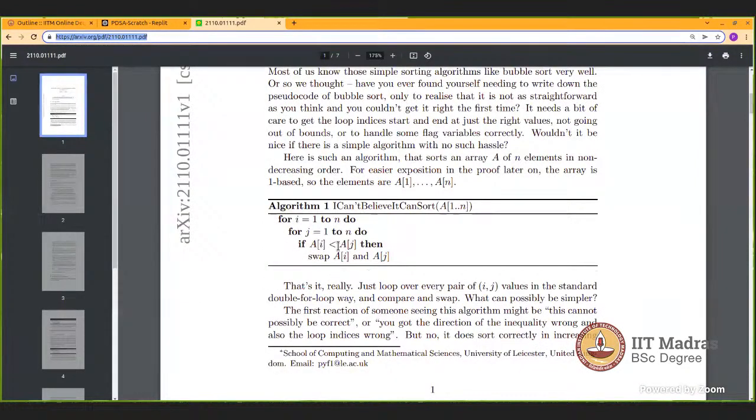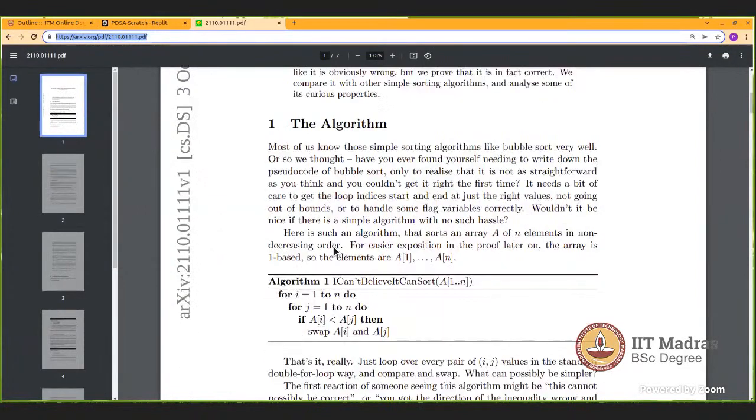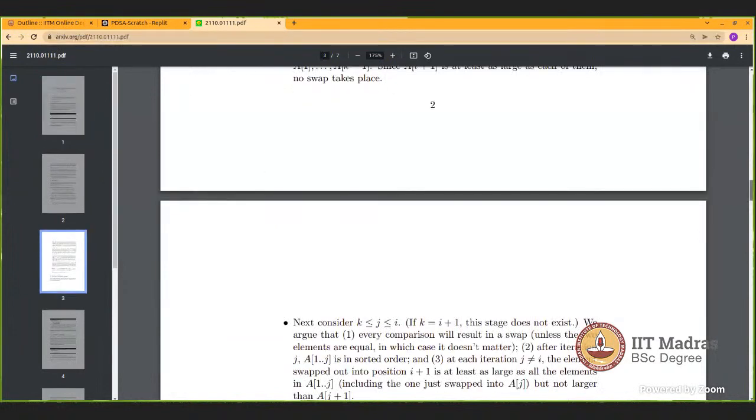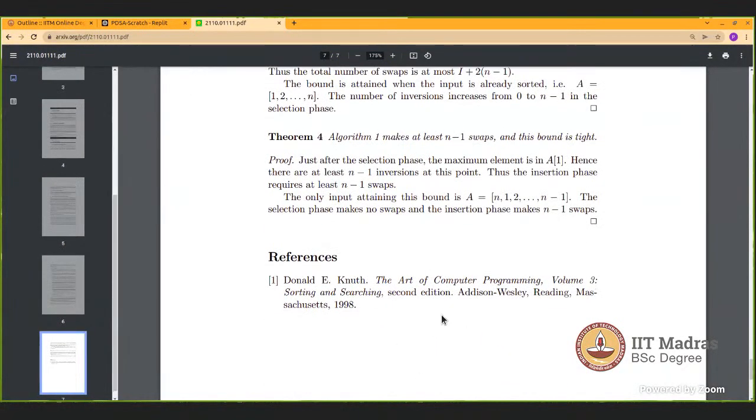So see, this is 3rd October 2021. I don't know if no one has discovered this before or not, because if you look at their references, there's just one, which is a textbook actually by Knuth. So I don't know why.